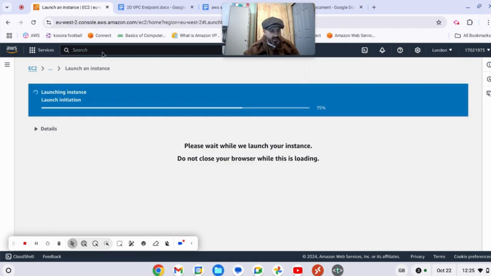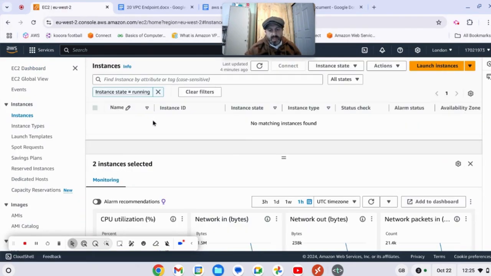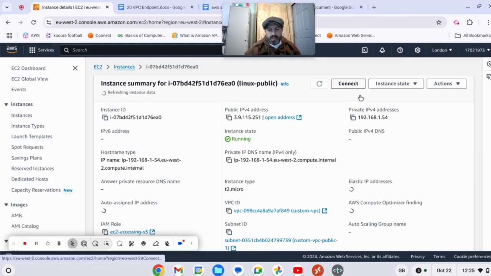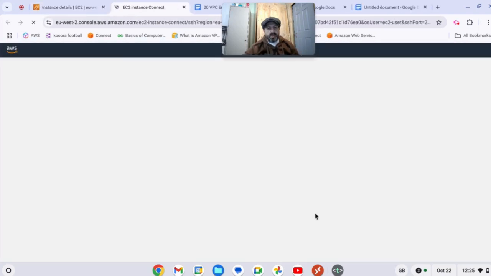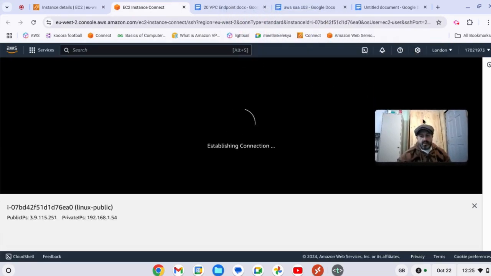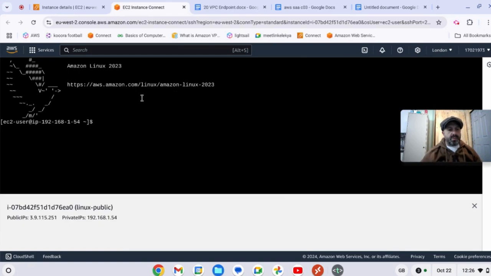So now we go back to the EC2 screen, and the instances are running. We'll check the running instance. The Linux public instance has 2/2 checks done already, so we log on to that. We connect with the Session Manager, and that will bring us into the screen here, which is connected with the $ sign there.